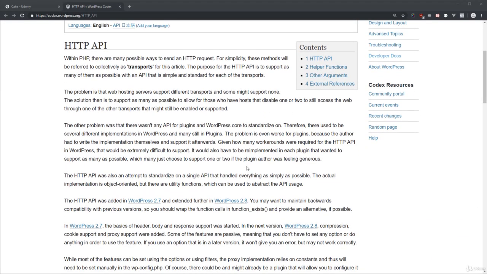Within PHP, there are many possible ways to send an HTTP request. For simplicity, these methods will be referred to collectively as transports for this article. The purpose of the HTTP API is to support as many of them as possible with an API that is simple and standard for each of the transports.